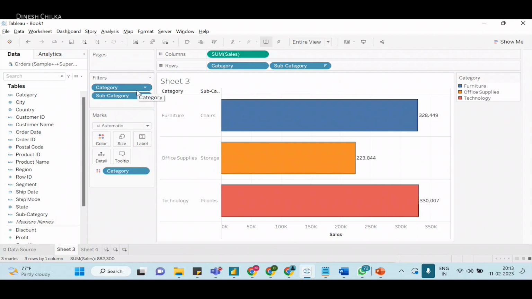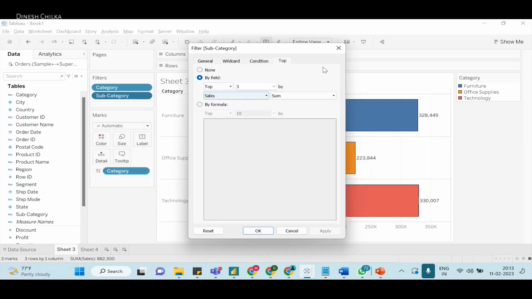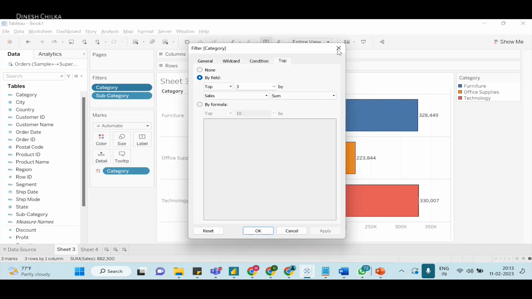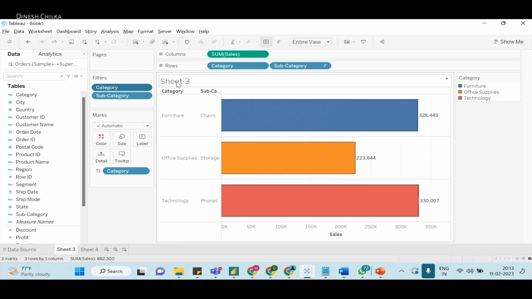Category is working its own way. Subcategory is working its own way. There are no similarities there. If you observe, subcategory is showcasing top three. Again, category is showcasing top three. They are working their own way. They are not similar. They don't have any relationship or parallelism between them. You observe that?